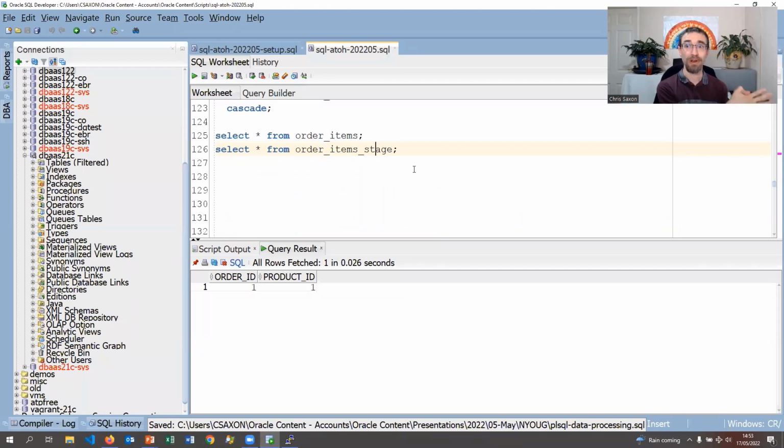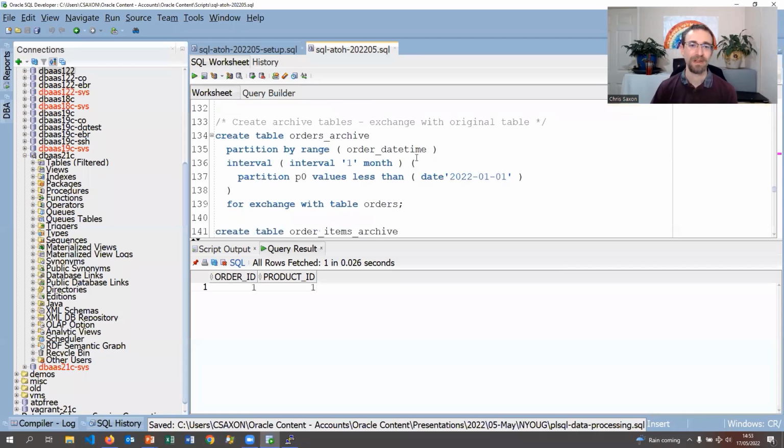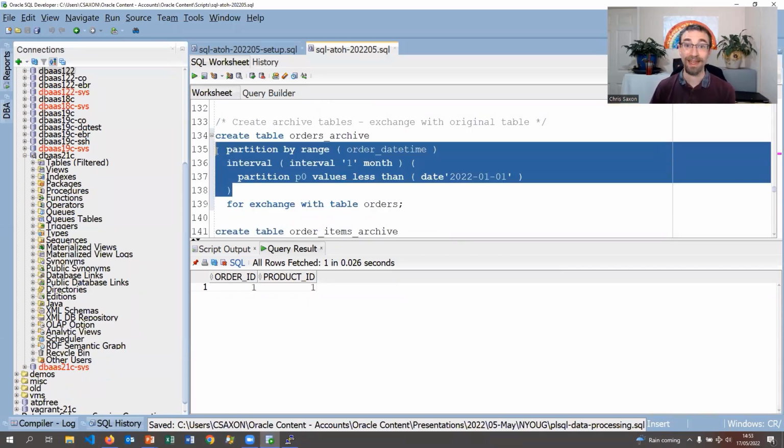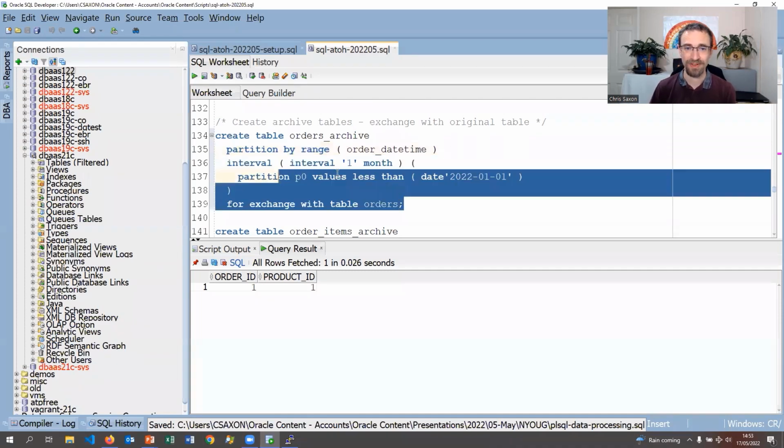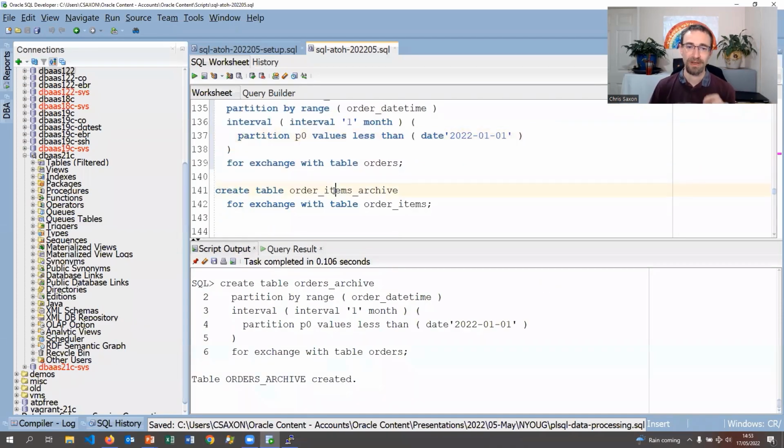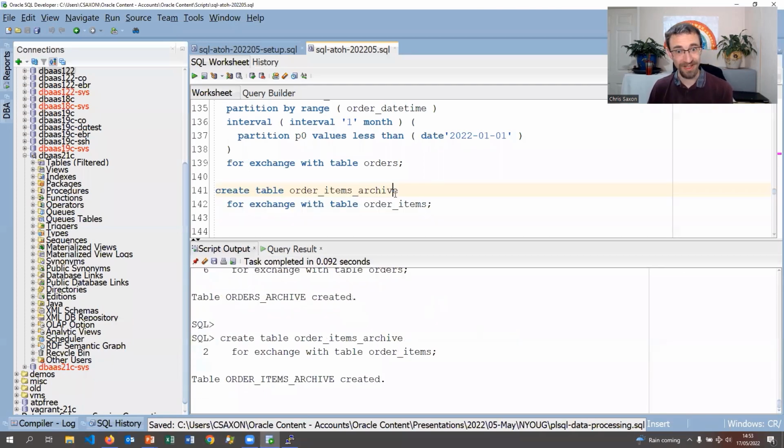We actually want to move it to an archive table. So we need to then complete the chain. So let's create our archive table. As I said, we can add partitioning as part of create for exchange. So we'll do that. Now, in order to do reference partitioning, you need the foreign key, and we can't create the foreign key as part of this. So we'll have to do that separately.